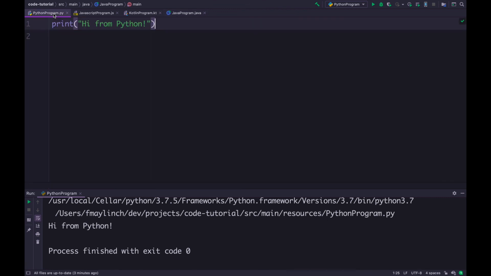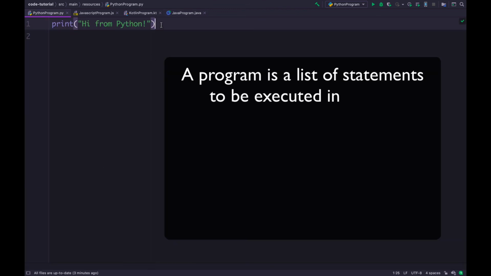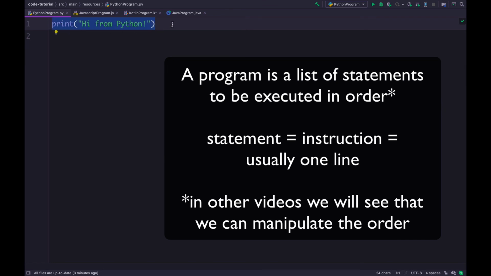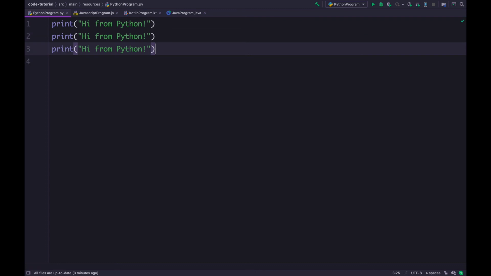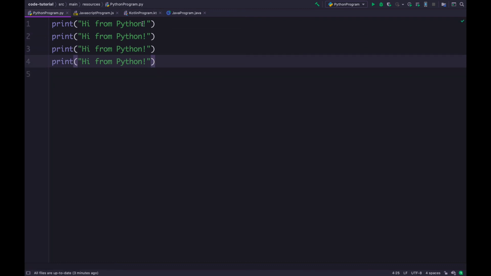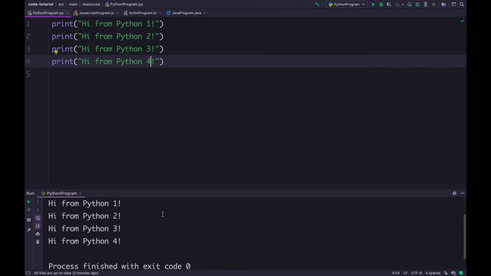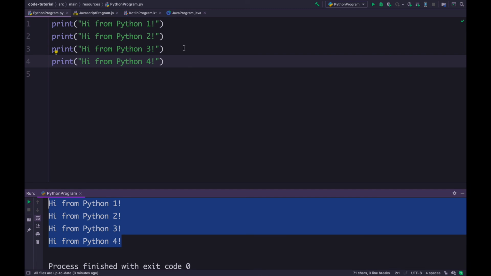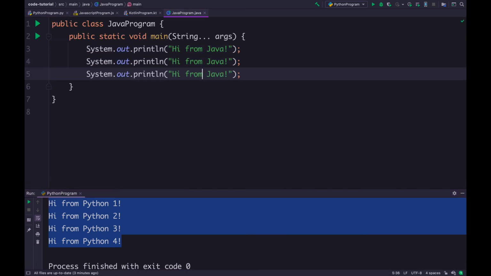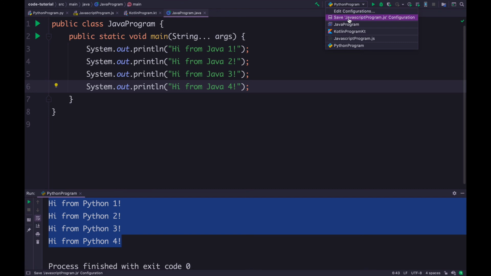What is a program? A program is basically a list of instructions or statements. This is, for example, one instruction or statement that prints a message on the screen. I will copy this line several times, and I will change the message in them, so you will see different messages in the output. I will execute it, and as you can see, you see the same messages in the same order. I will do it, for example, in another language, in Java. I will copy the print and change the message, so you see a different output, and execute it. In Java, sometimes it takes a little bit longer because it's a compiled language. I will talk about later.